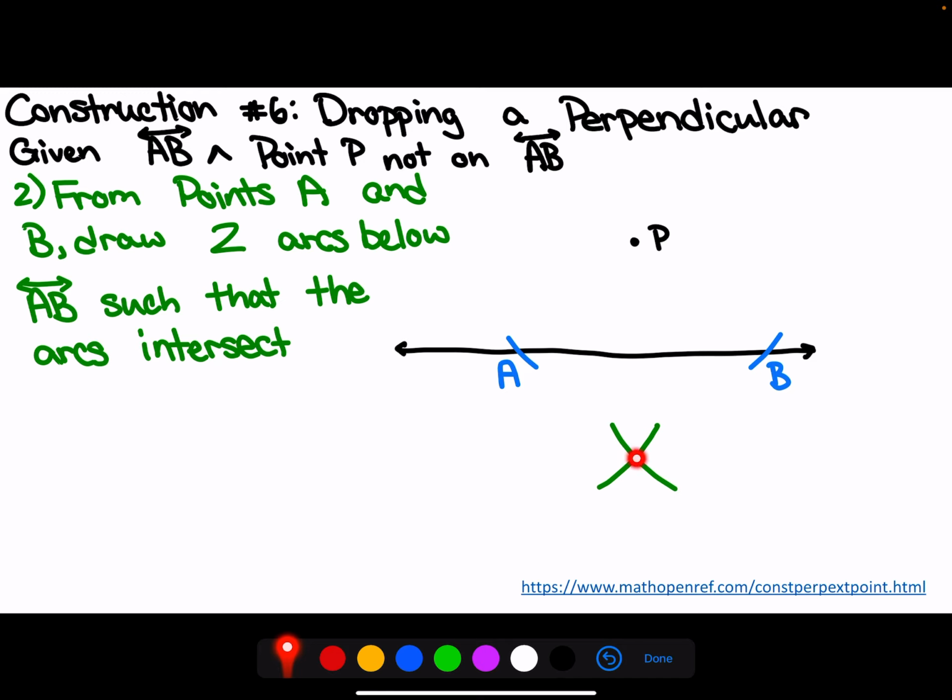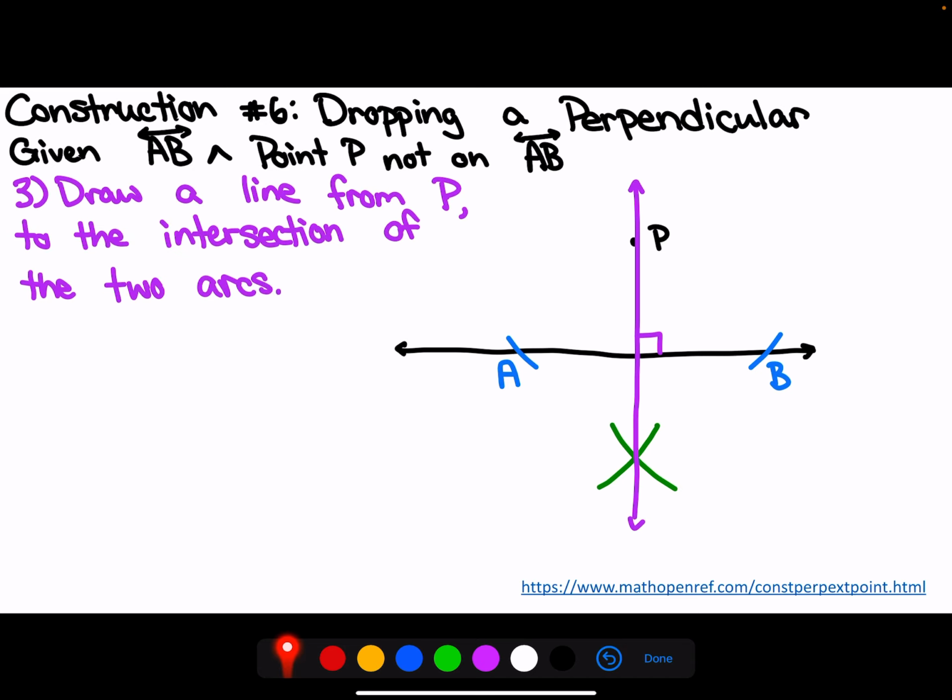I'll now line up my ruler with point P and the 2 intersecting arcs, and I'll draw a line through those 2 points. That line, which I can label as PQ once again if I'd like to, is going to be perpendicular to line AB. We have now dropped a perpendicular as well.